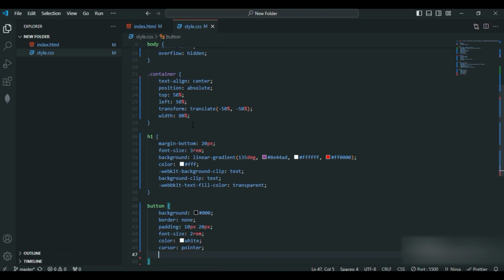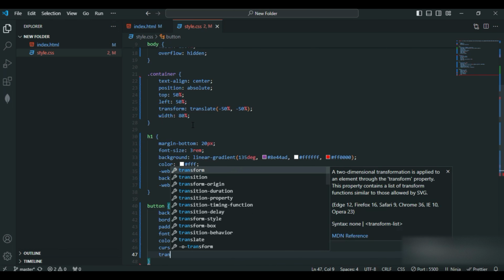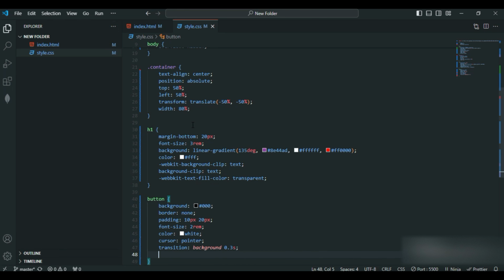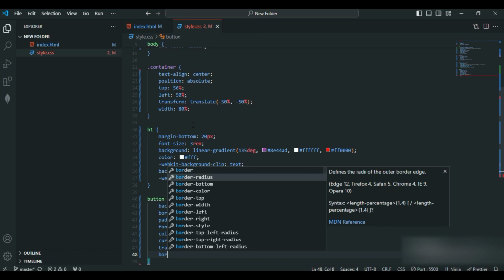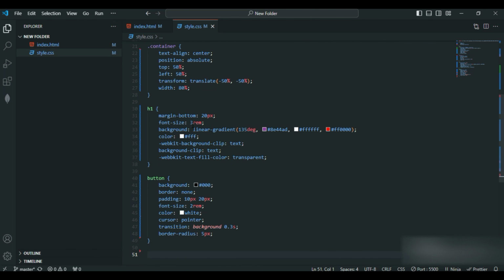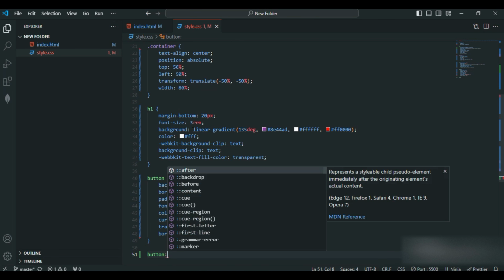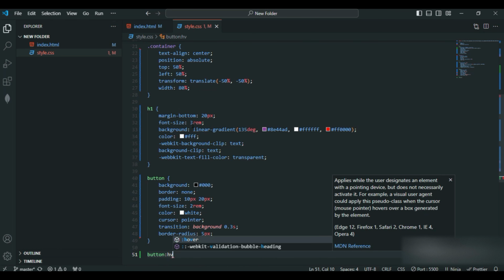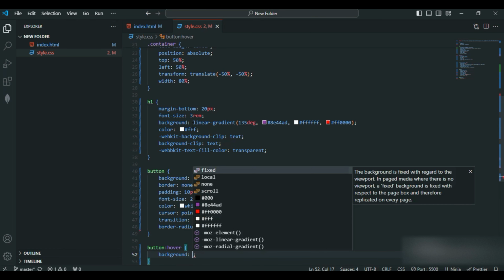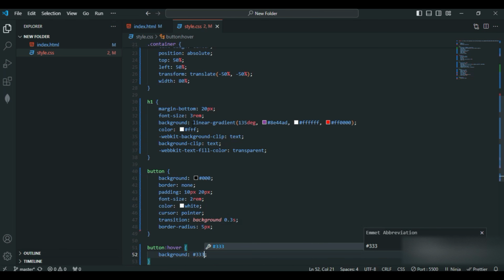Cursor pointer, transition background 0.3 seconds, border radius of 5 pixel, right? This is it for the button, and we'll be styling for the button on hover. So I'll just give hover here. Let me give background black.